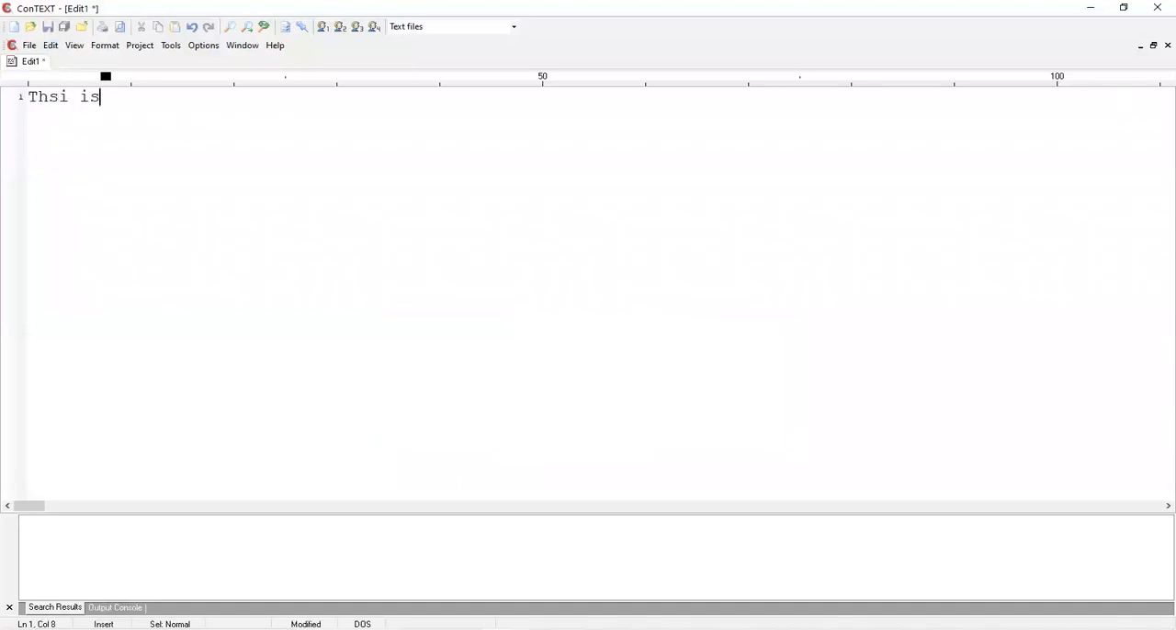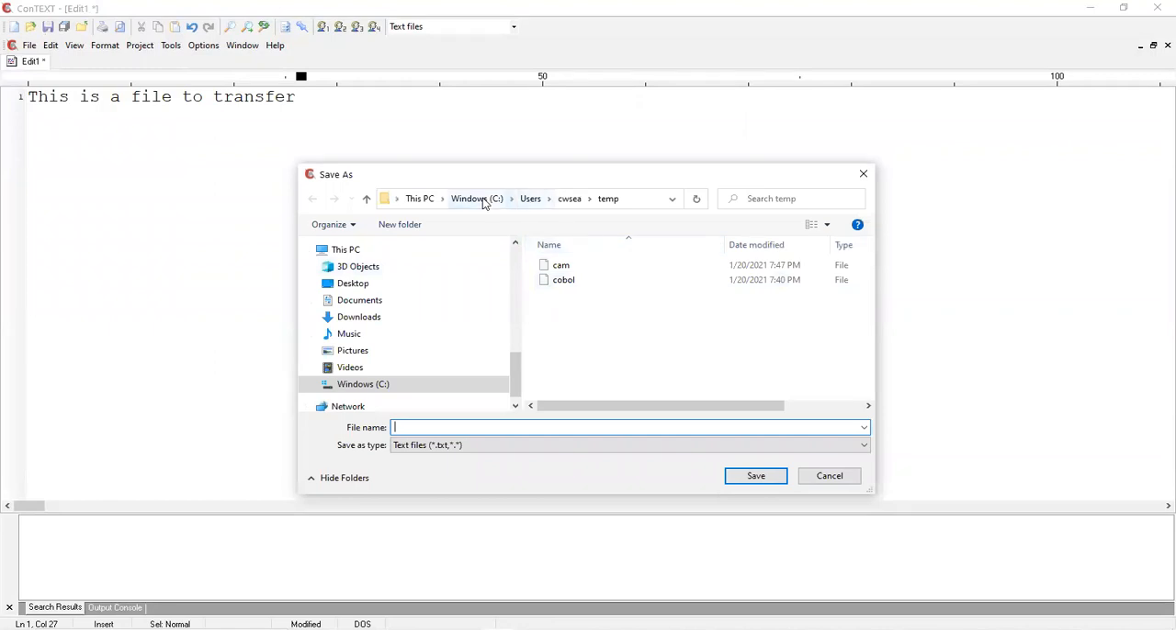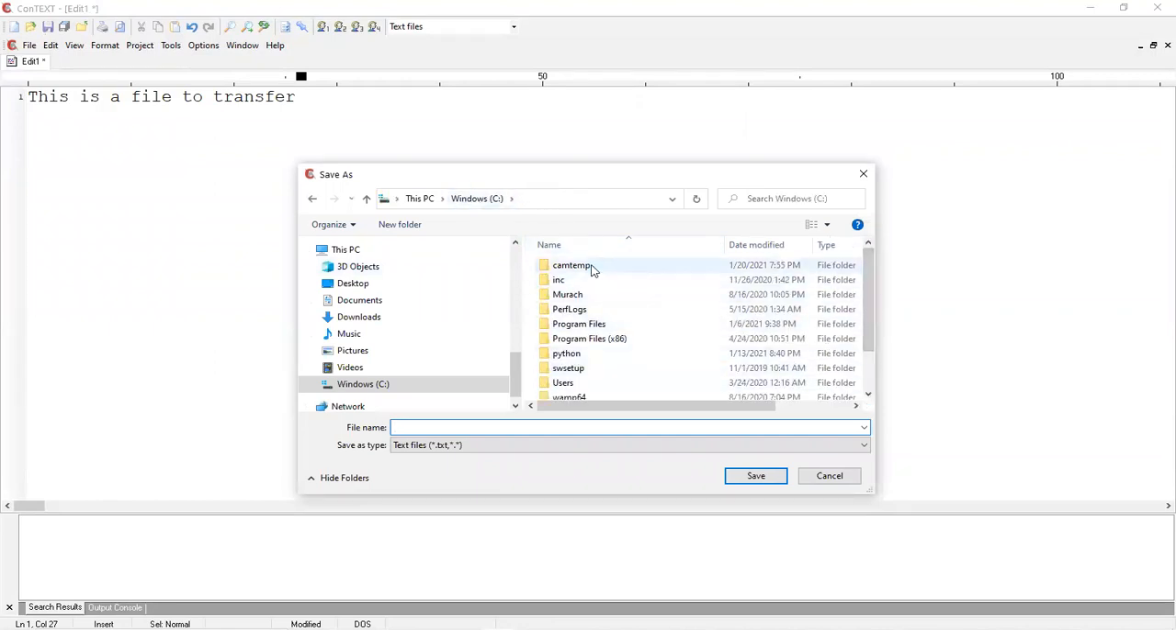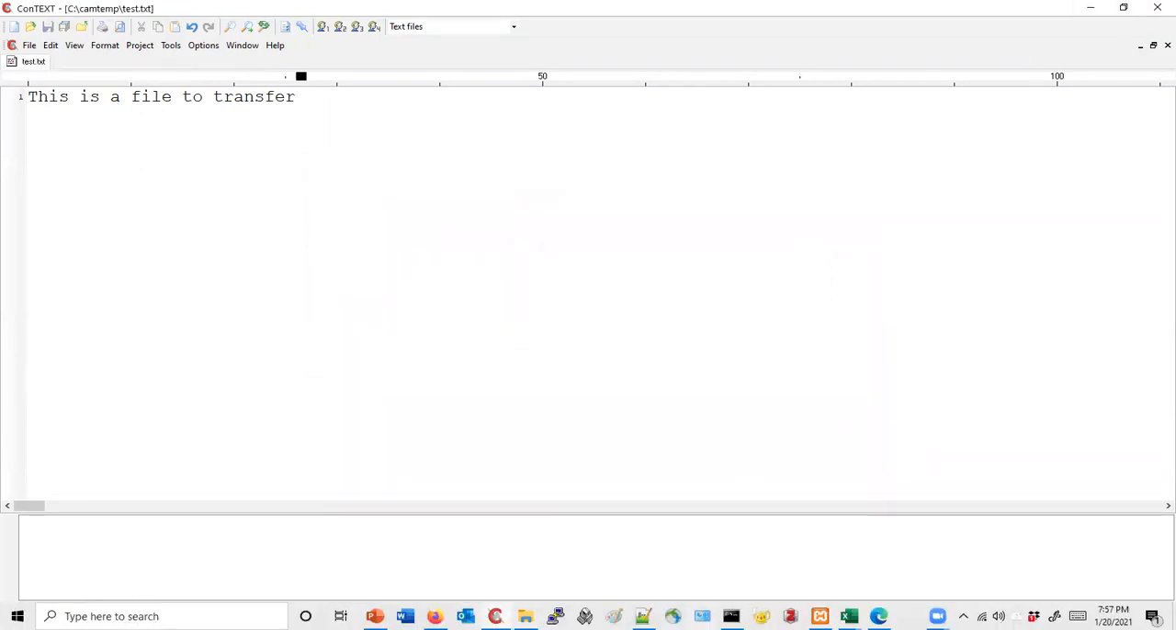So let's create a simple file. This is a file to transfer. I'm going to save as in the C drive, just so you know where it is. Camtemp and test. Now, I'm not going to put an extension on it because the mainframe doesn't like extensions. So don't use extensions on the files that you're transferring to the mainframe. Of course, the files that you're transferring from the mainframe aren't going to have any extensions on them. Test. Okay, save. So far so good, correct?